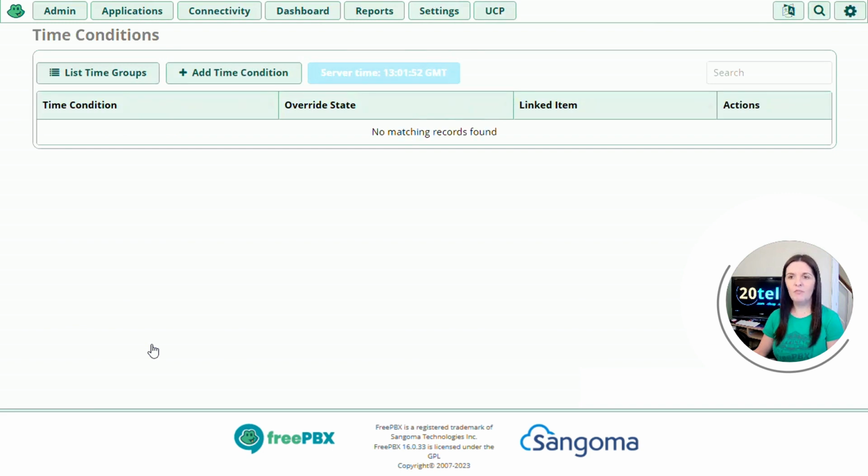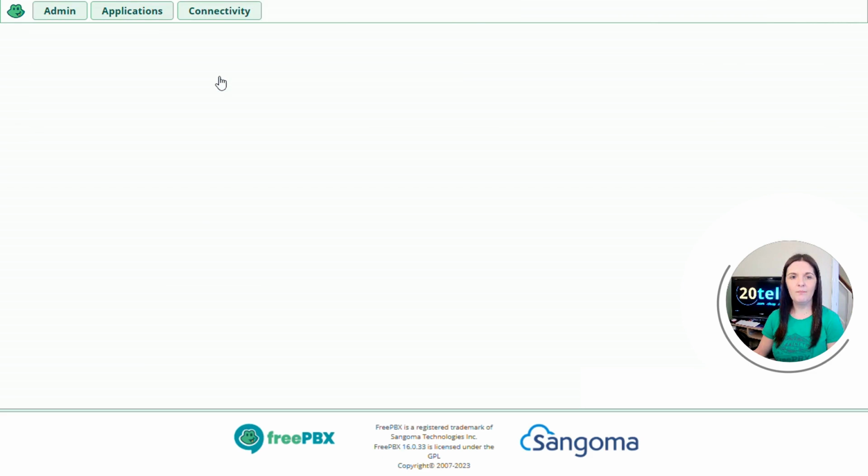Now, a time condition defines a set of rules based on a time group. It has two call destinations, one if the time of the call matches the time group assigned, and another if there is no match. They are normally used to control call routing for in working hours versus out of hours, and that's what we're going to do today. So I'm going to go up and add a time condition.